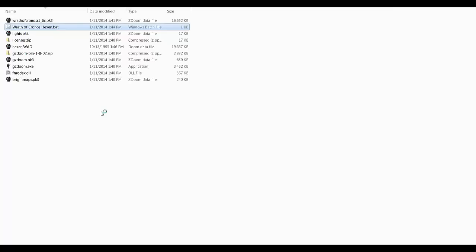If you launch that batch file, either by double-clicking it or pressing Enter on it, that will launch gzdoom with Hexen with Wrath of Cronos. You can even create a shortcut to this file on your desktop or your games folder, wherever that may be, and just by launching this file, you're in Hexen with Wrath of Cronos. So it makes it really simple. All you've got to do once this is set up is just launch this and you're in the game. So there you go. That's how you run Wrath of Cronos with Hexen.